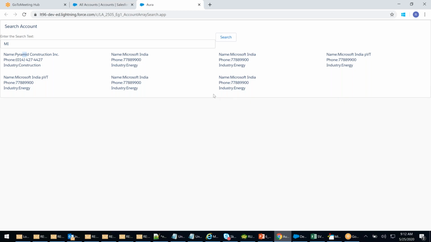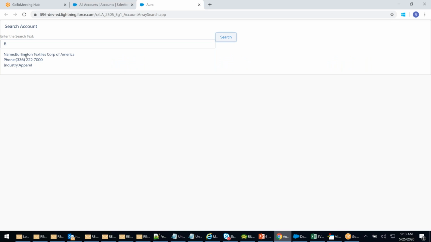Microsoft is pulled so many times because the data is there so many times. Don't think that it is pulling duplicates by default. No, in the database itself there is a duplicate. We created the Microsoft account so many times, so it's pulling so many times. Burlington, I'm searching, Burlington Textiles Corp. You search anything now with any keyword.